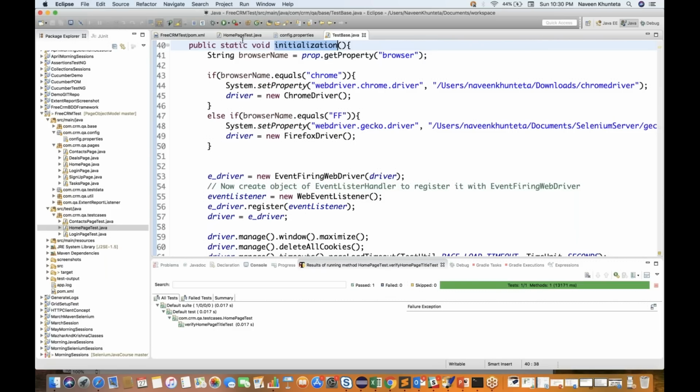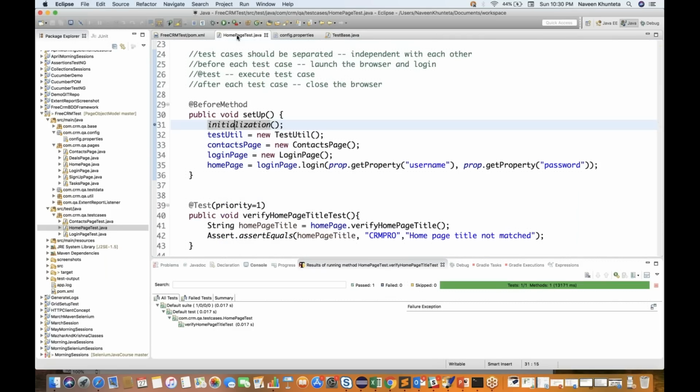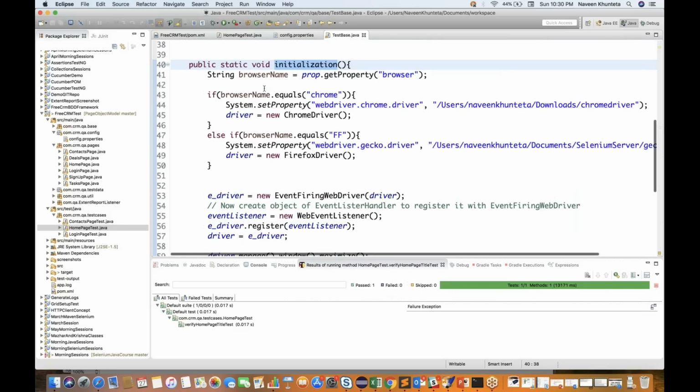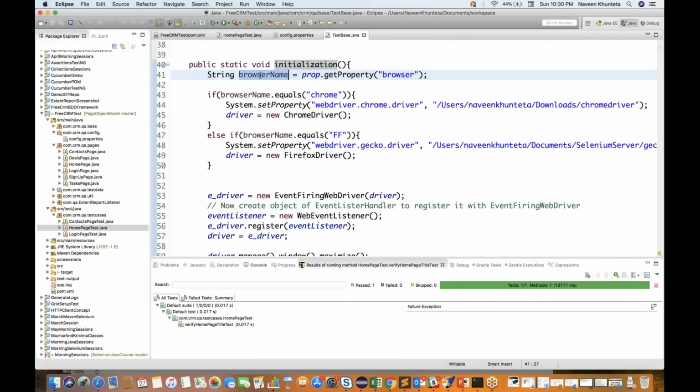So how to jump to the initialization method from HomePageTest.java? Simply press Control, or for Mac users press Command, or for Windows just press Control, and mouse over it and then click on it. So you will jump to the initialization method, and inside the initialization method we have browserName written over here. Okay, some debugging points we can put over here as well.